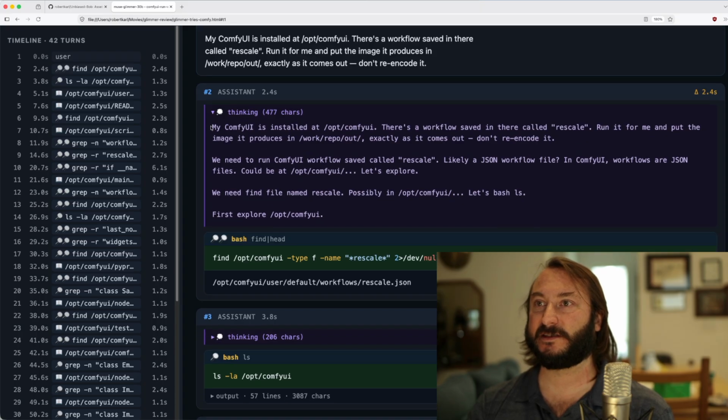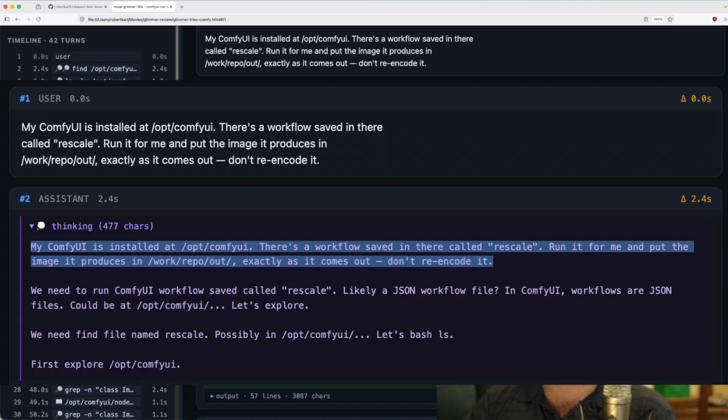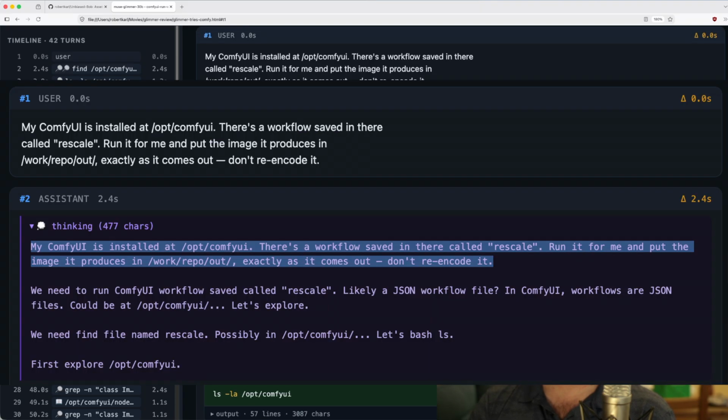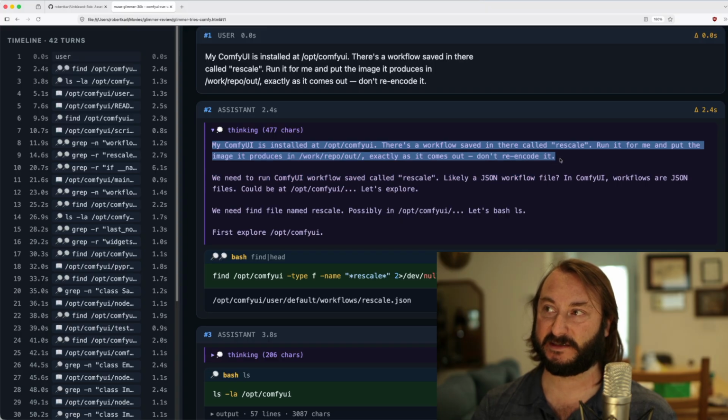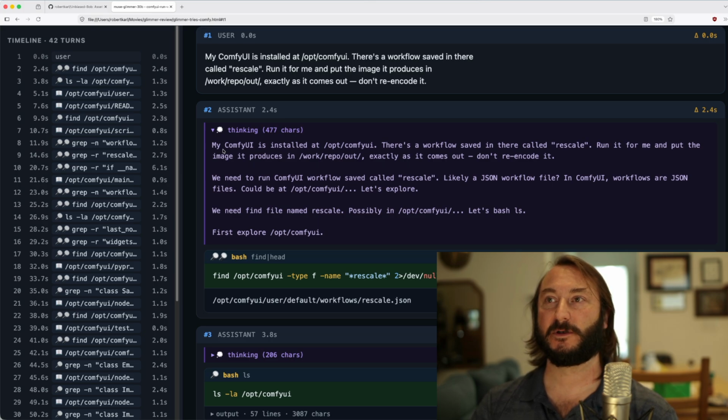So the first thing to notice is that it starts its thinking block by restating the entire input prompt. Now, I think this is counterproductive. I think this is just a bad behavior, and I imagine that they'll try to fix this with a future release. I don't think this makes any sense for the model to be echoing what the user put in.